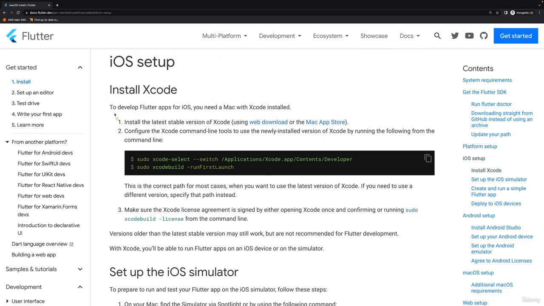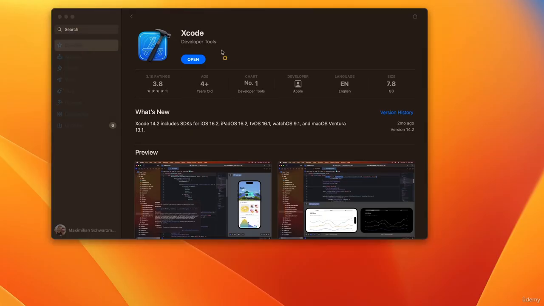Now for that you need to download and install the latest version of Xcode, and the easiest way of doing that is to use the Mac App Store. There, if you don't have it installed yet, you should be able to download and install Xcode, which can take a while because it is a quite big tool, as you can tell. So you should walk through that.